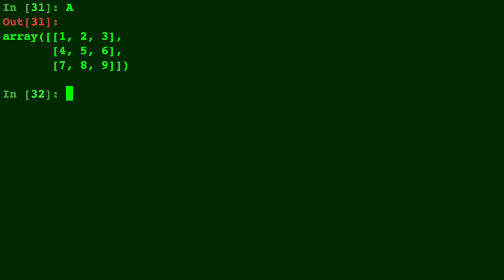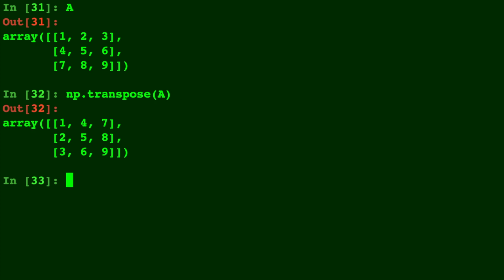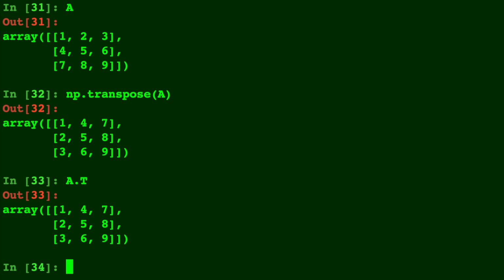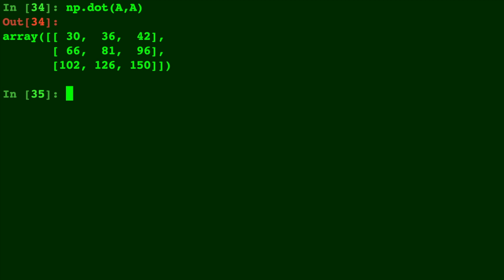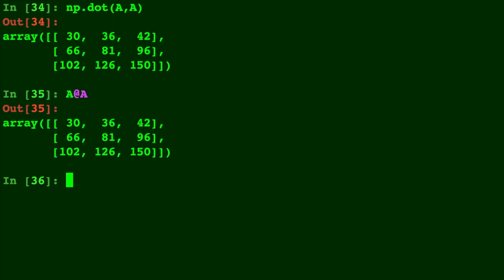Let's say you just want to take the transpose. np.transpose of a is how you would do that. Or, equally, and a faster alternative, is a.T. And just like you learned how to do matrix multiplication in your classroom, you can do matrix multiplication in NumPy. Just type np.dot and put in the two arrays you want to multiply together. And remember, just like you learned in your math class, in order to multiply matrices together, the number of columns in the first matrix must line up with the number of rows in the second matrix. There's a shortcut for multiplying matrices as well. Just do A, then the at symbol, and then A, and this will create the same multiplication.